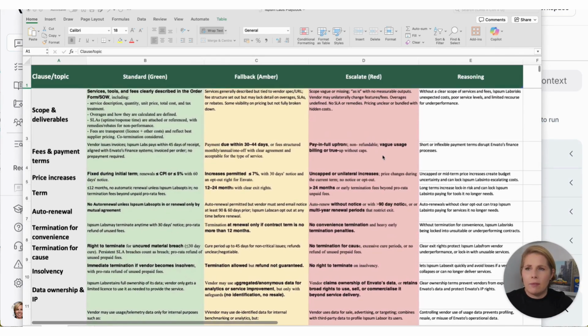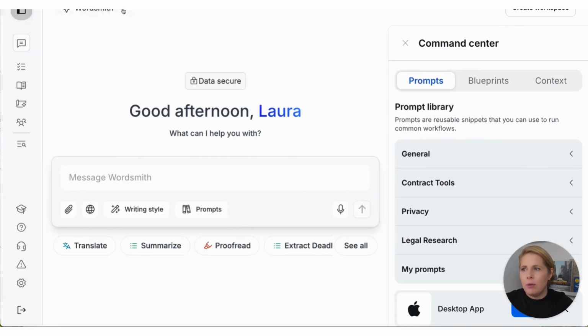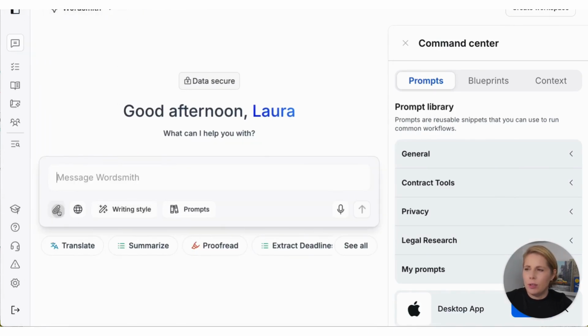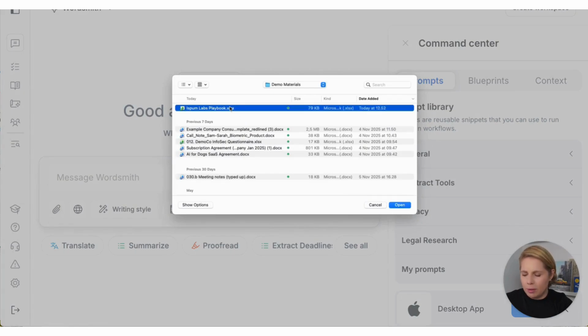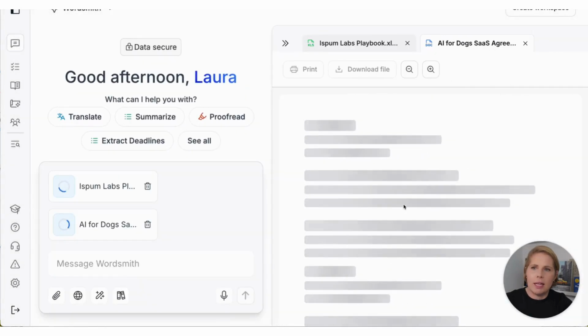So what we're going to have AI do is we're going to give it an agreement, give it these criteria or standards, and it's going to read the agreement and then come here and for each clause, look at whether that clause should be categorized as standard, fallback, or escalate, provide some reasoning, and then we'll know how we can handle the agreement based on this playbook. So I'm going to go over here into Wordsmith. I'm going to upload that playbook document. I'm also going to upload the SaaS agreement that I need to review.